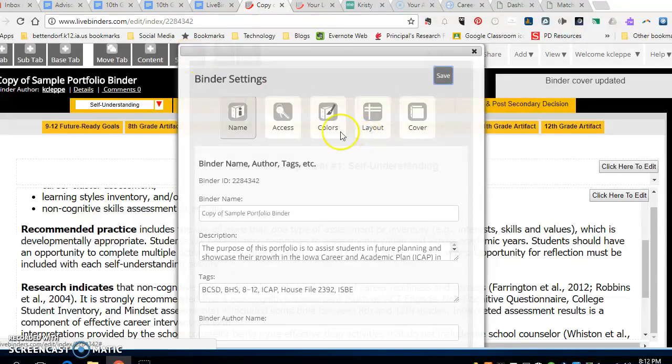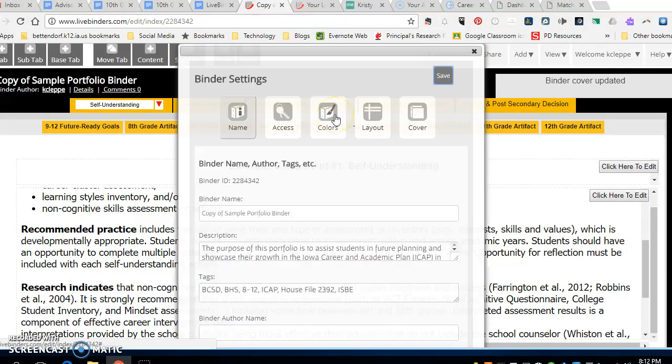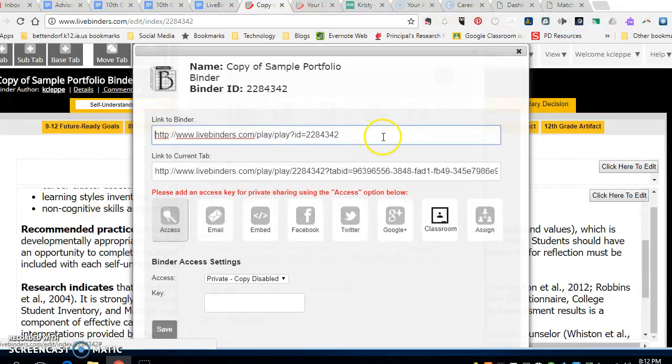And then the other thing that they're going to need is to go back into that screen. It's under the settings tab, which is right here. They're going to need the link to this portfolio when they create their About Me page. So I'm going to click on Access right here. This is the link that they're going to need to copy, okay, that they're going to need for the About.me page. So they would highlight that and copy that.